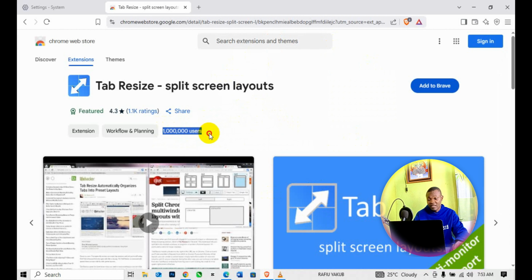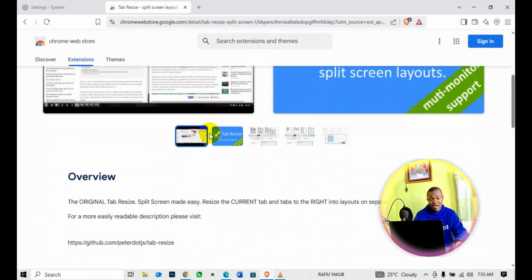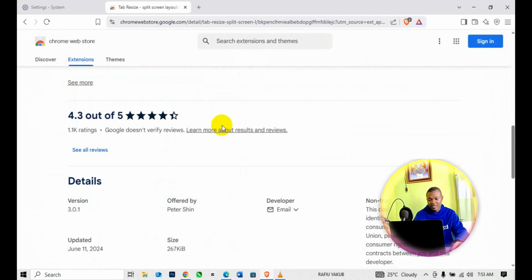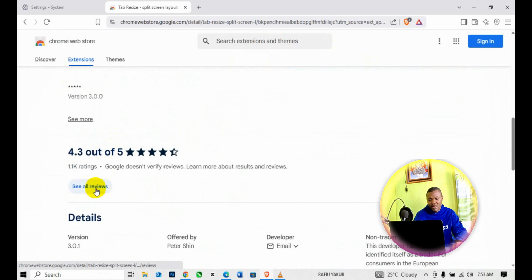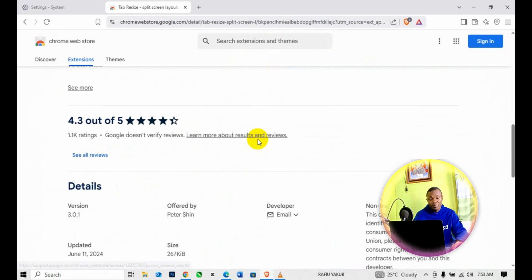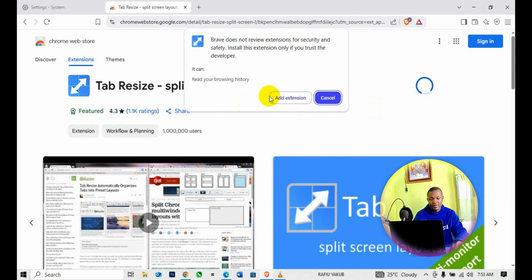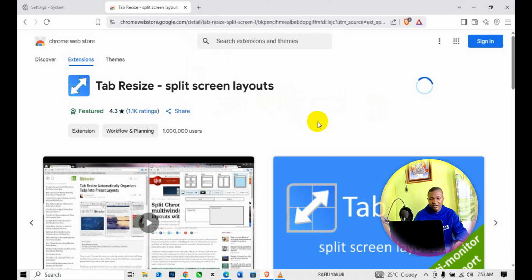As at the time of making this video, 1 million users are using this extension. You can scroll down here and read detail about the extensions, just like what you see right here. And you can also check out some of the reviews from previous users. So once you are done with everything right here, come to the top right here, click on add to Brave. Then click on add extension.